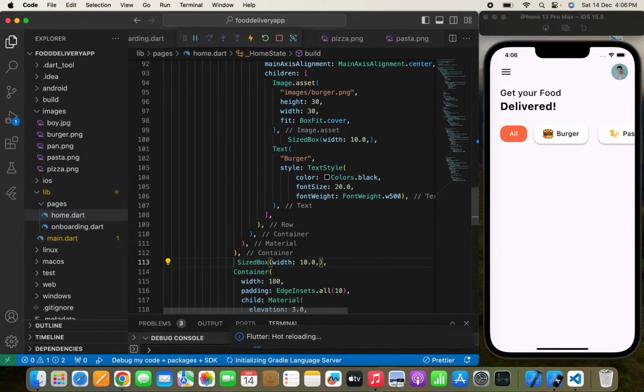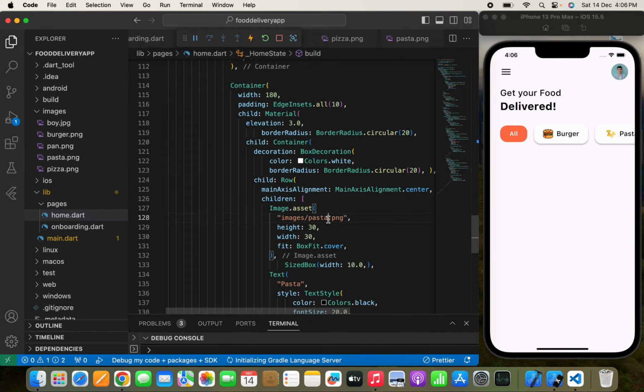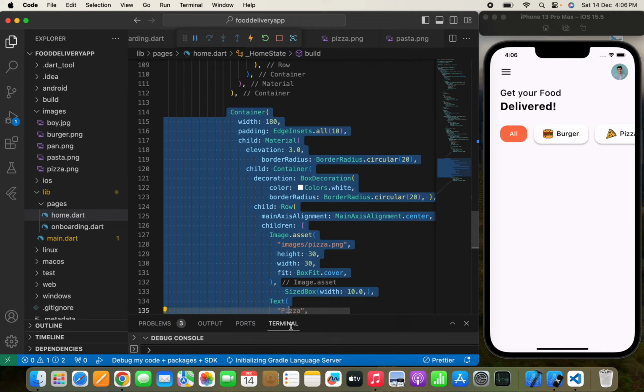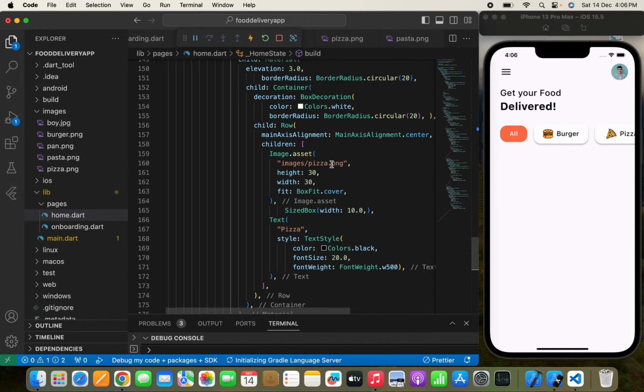Ten will be okay because so here let's show a pizza and a pizza. Yeah, so here it is. Now the category we can add over here, which is pasta and a pasta.